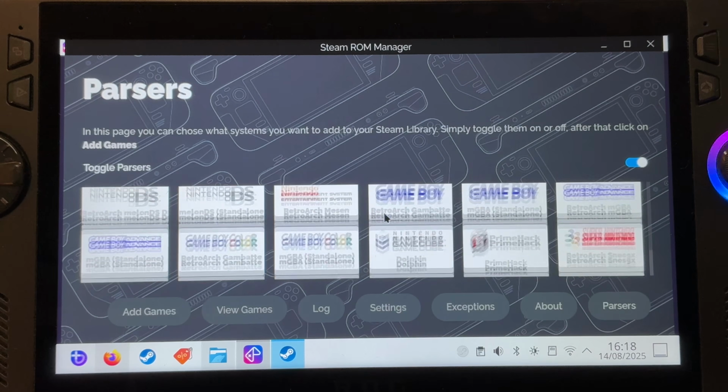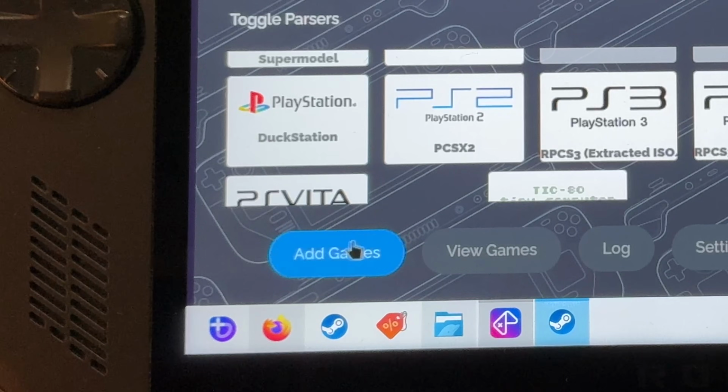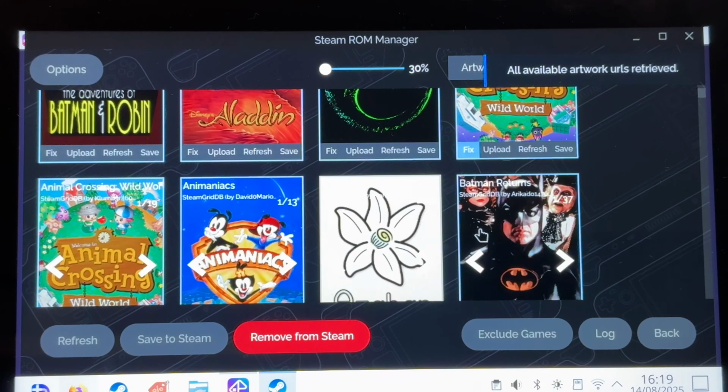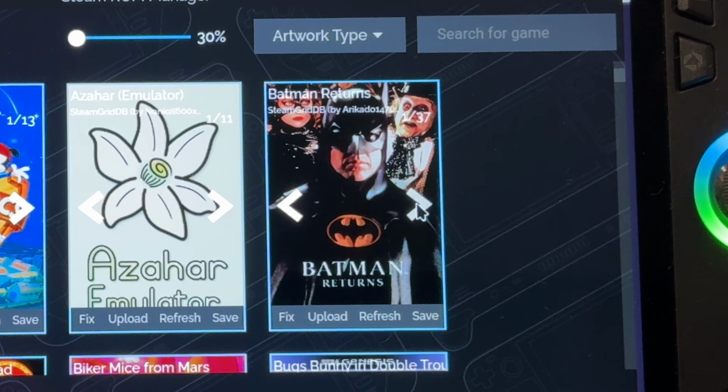Here are all of our systems. I'm happy to keep them all, but you can toggle off any that you don't want. Hit this add games button that we'll use a lot, then this parse button, and here are all of the retro games that we've added into our ROMs folder. Tapping the right arrow on a game means that we can change the game artwork if we want to.